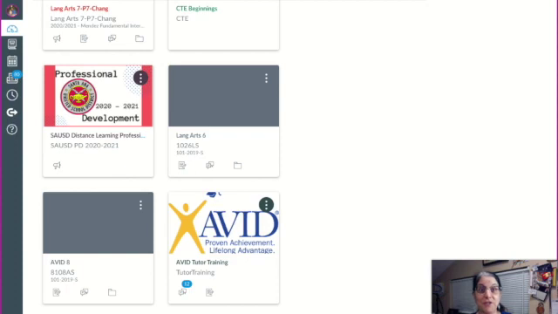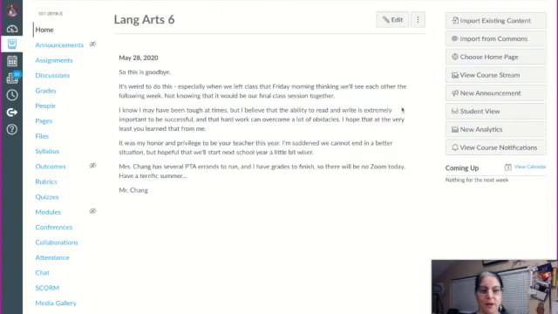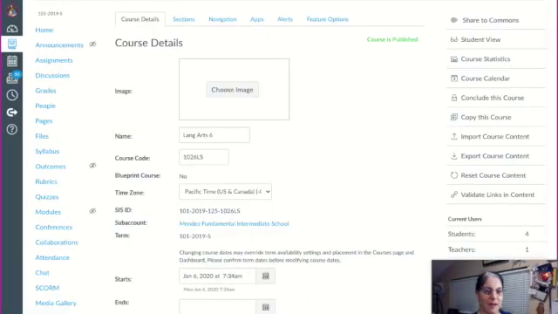You may also find that you have some old courses still on your dashboard. You can open that course, go to settings, and then on the far right-hand side, you can conclude that course. Always double check, make sure it's nothing you're going to need to use.